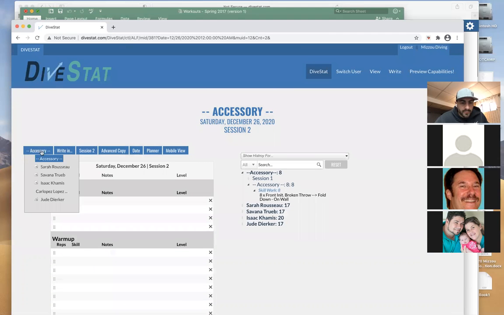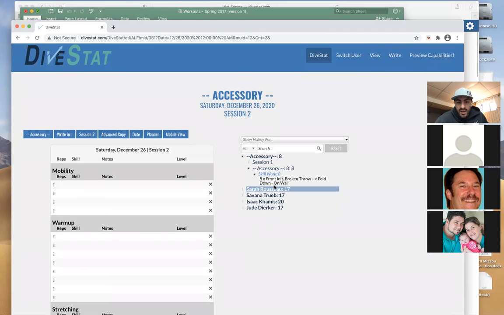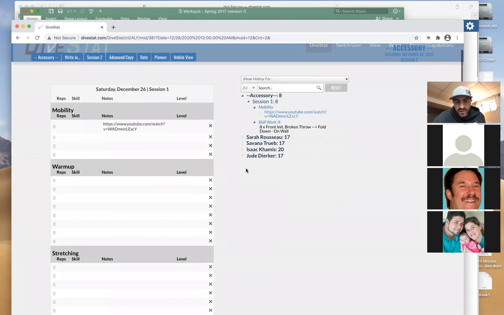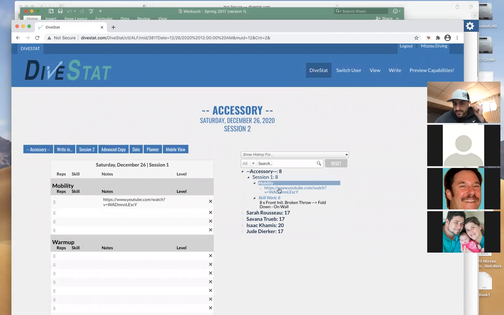Does that move it or make a copy of it? It makes a copy. The default is to make a copy, and if you're moving something around, you can see if you hold M, you can then move it. So you can move items too, and so now it's in that first session instead.